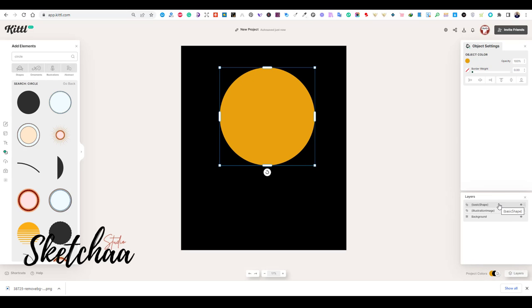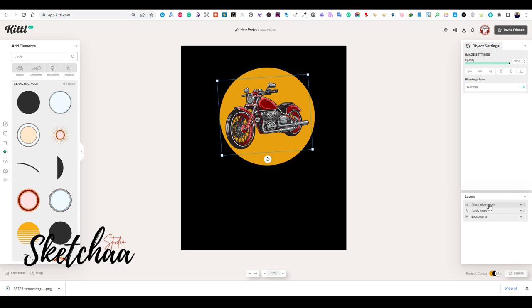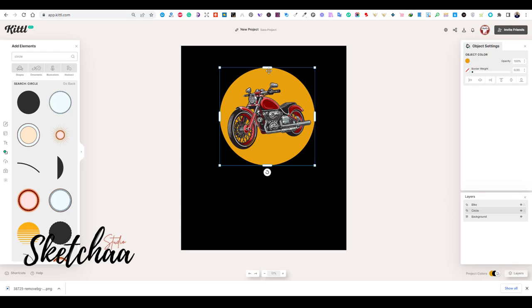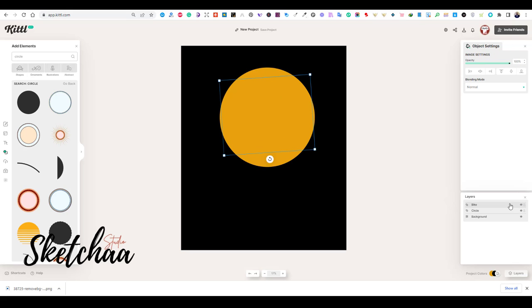Using the Layers panel, you can move the position of any layer. I will send my circle to the back of my design. Also, to make it easier, you can change the layer name. You can also hide or unhide any layer from the Layers panel.